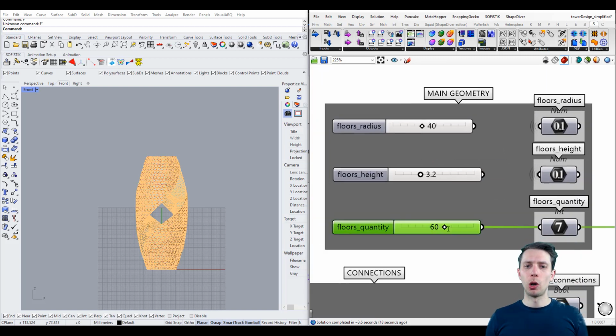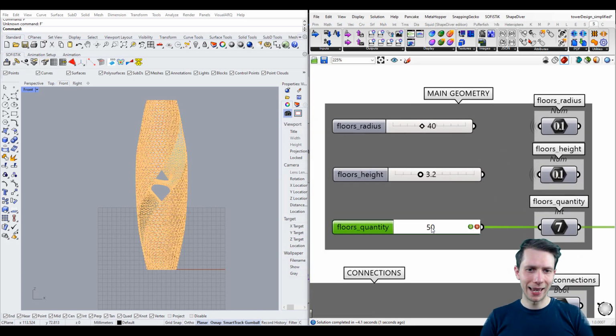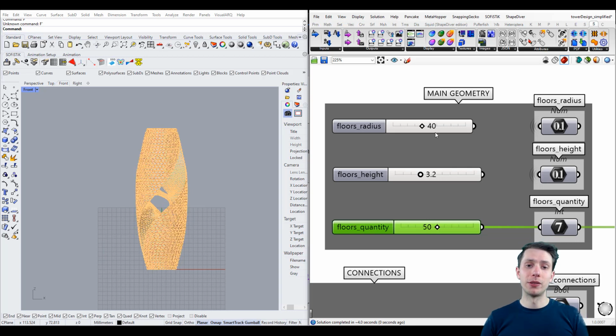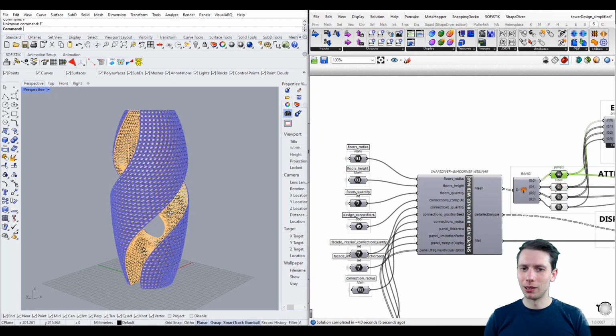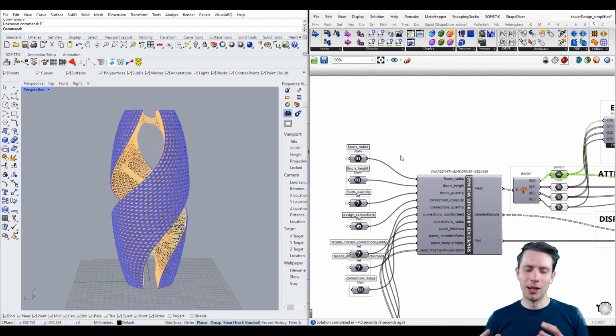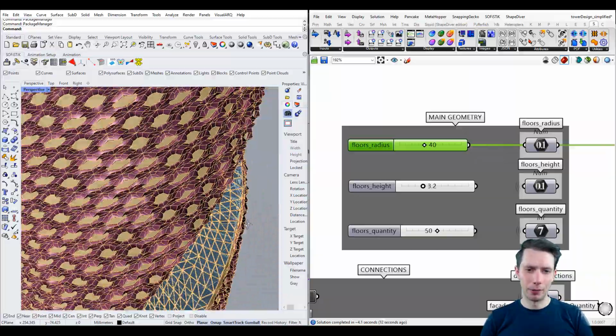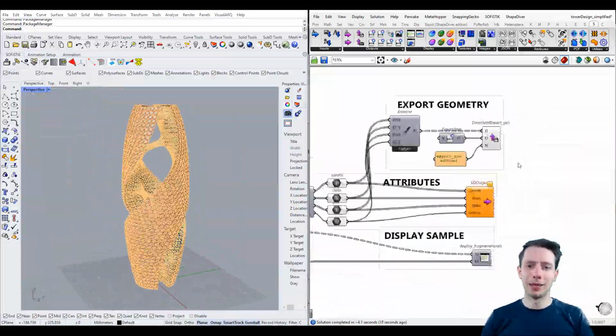Here we have some main geometry of a tower with the facade. Here we can play with some parameters like the floor quantity, the floor height and the floor radius. So as a result we get a really nice tower. So you can see all the parameters. So here we have some baked geometry.